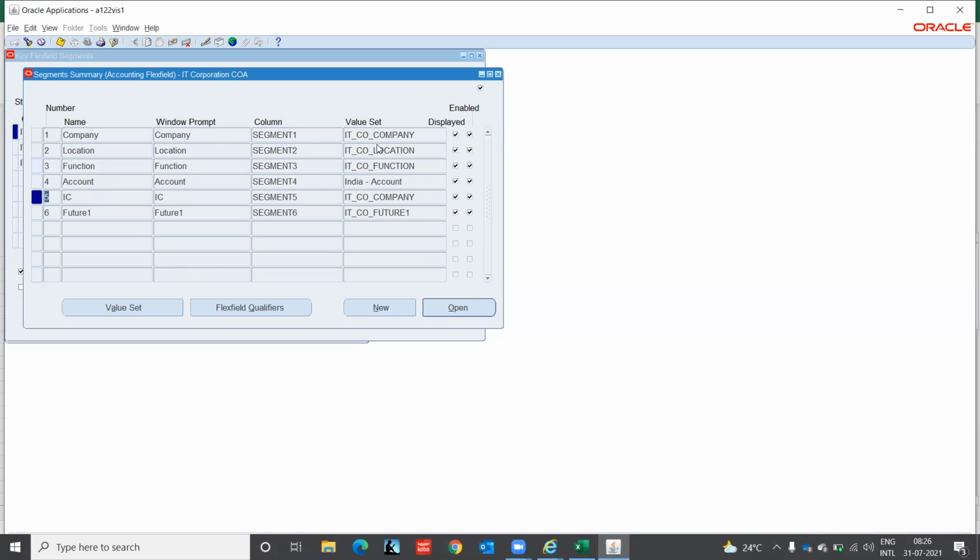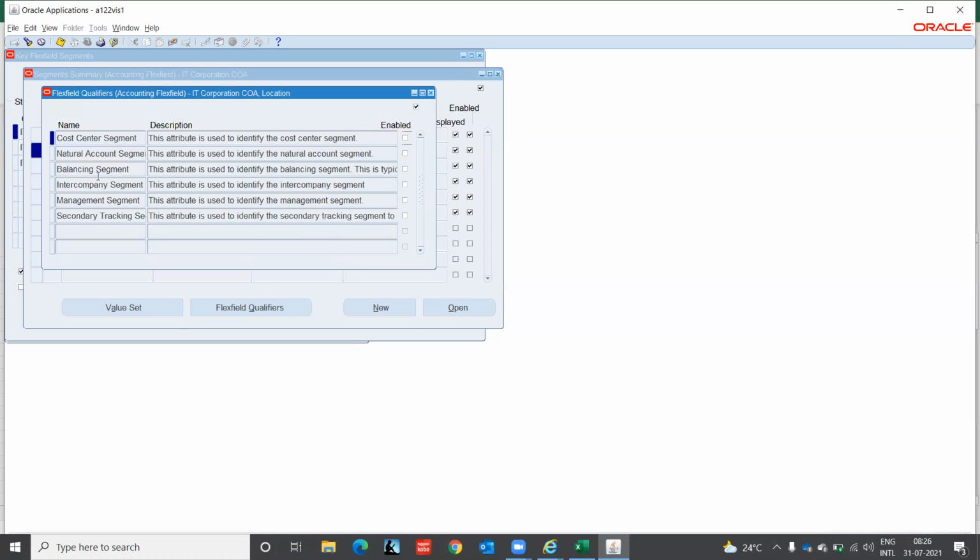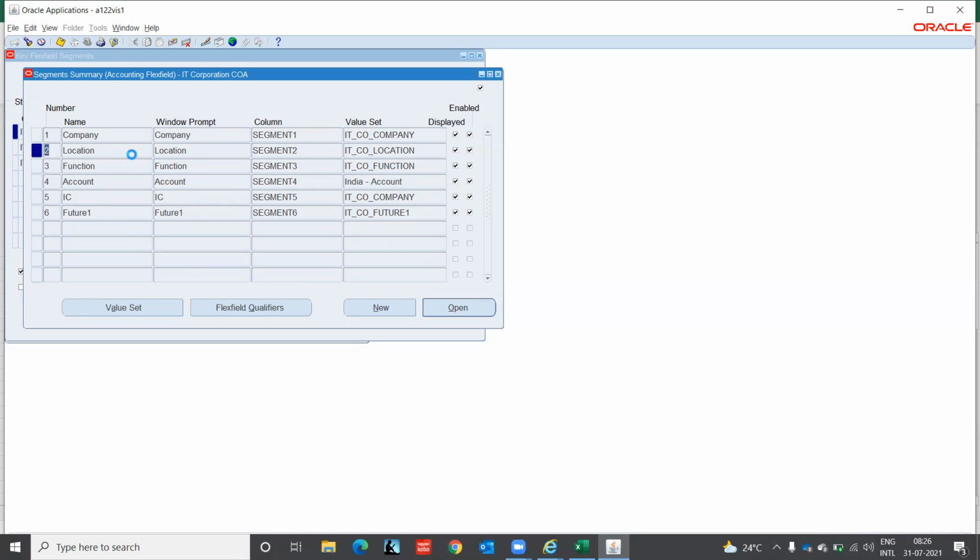Location, which qualifier, sir? For location, nothing is defined. But if you want, you can define it also as a cost center, but you have to remove the cost center from the function. So only one qualifier to one segment is allowed.